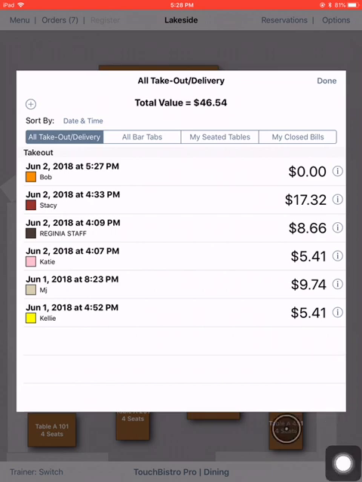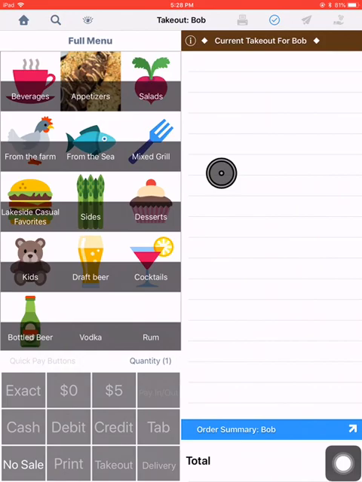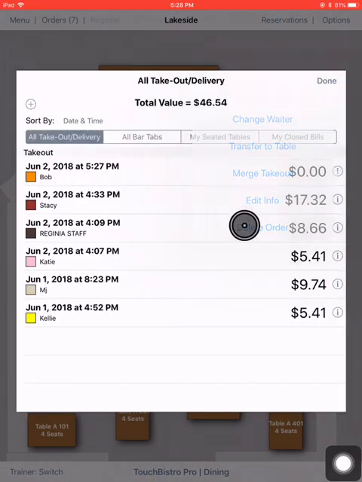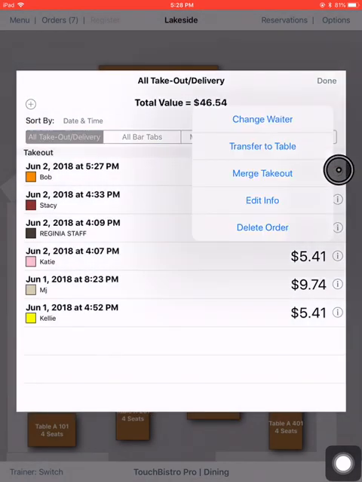Let me get rid of this real quick. Oh, I don't think I can. Oh, yes, I can. Okay. We'll do that. Let's see. Okay, we'll delete that later.